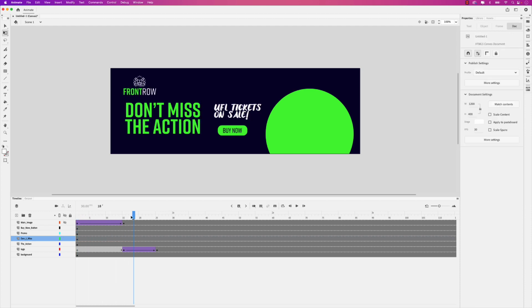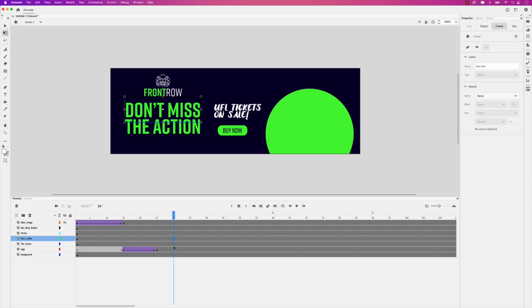I'm going to move the playhead to the 1 second mark here, click on the 1 second mark and press F6. Now you can see I'm still on the don't miss layer, and I'm going to move my playhead to the 70 frame mark here. Go ahead and place it there, and then add another keyframe on the don't miss layer right there. Let's go back to the first keyframe here. Go ahead and click that.